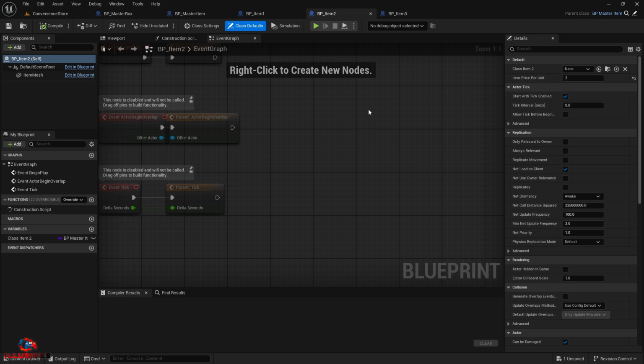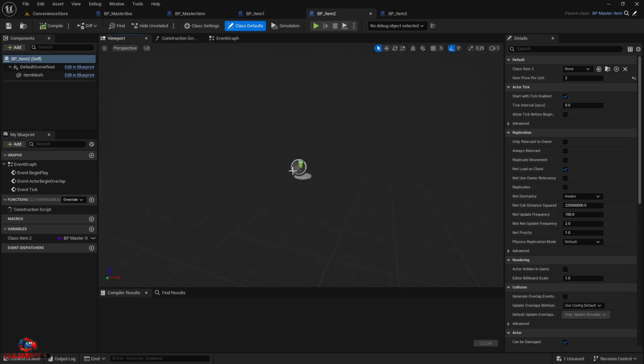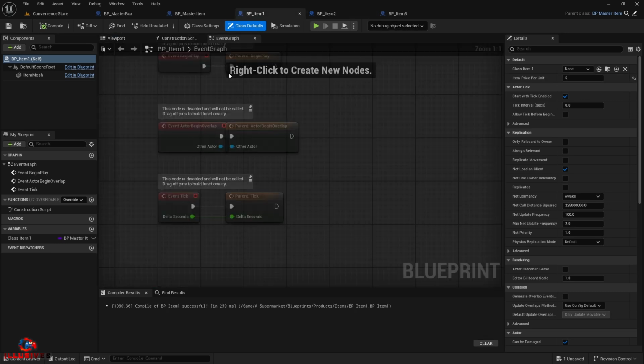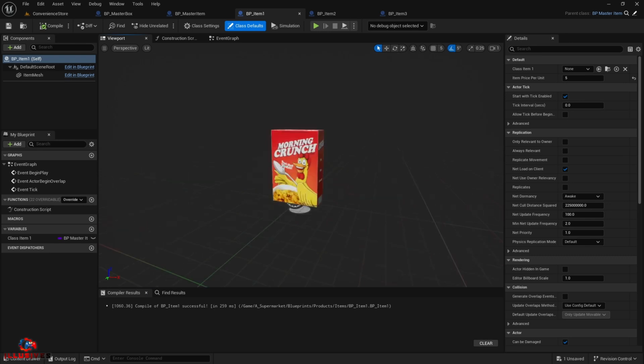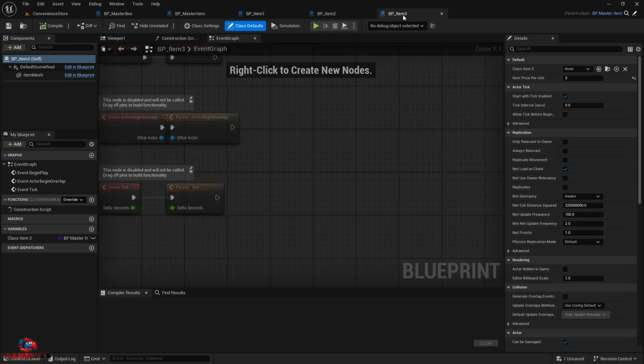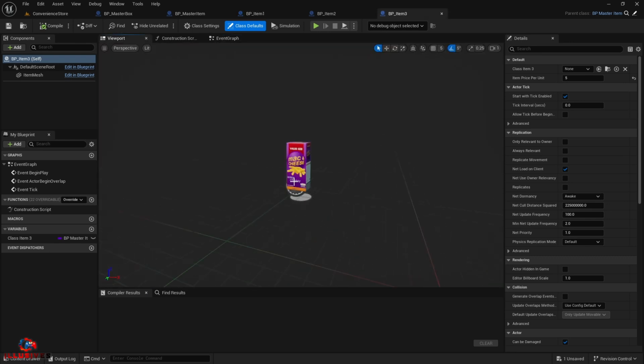This one I set 2 because this one is chips. This one I guess is a cornflakes kind of thing, and this one is like a chocolate box or mac and cheese. So you can see, based on your product you can set this item price per unit. So pretty obvious thing we have created.